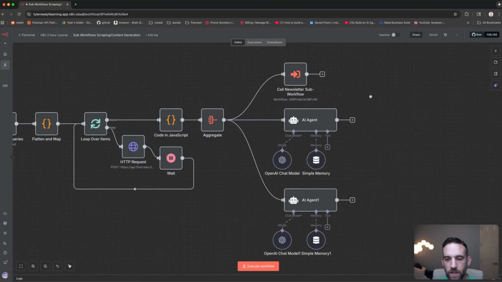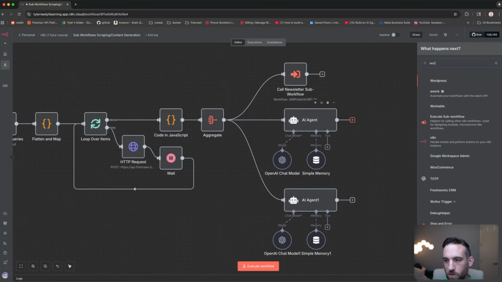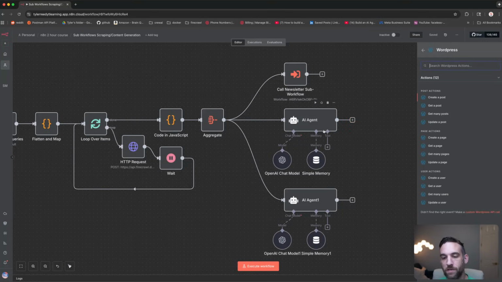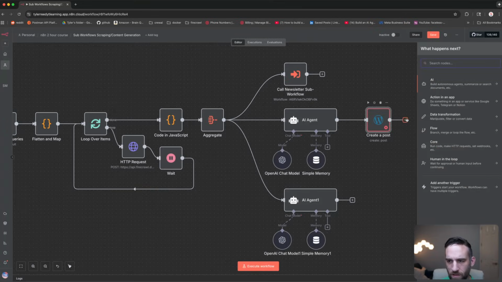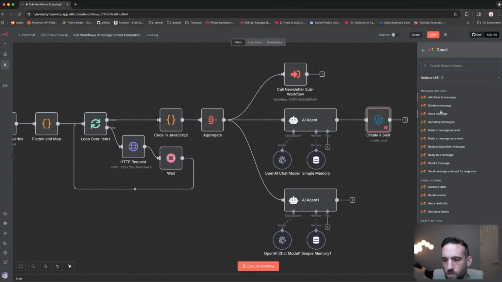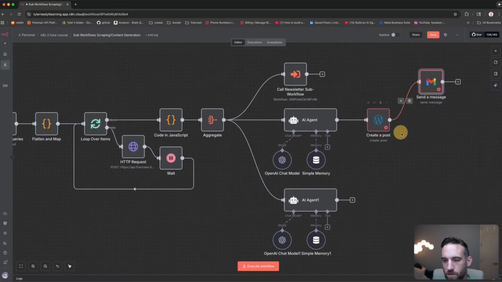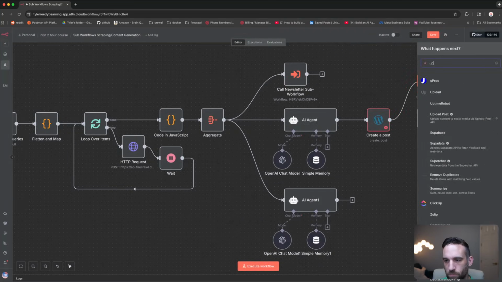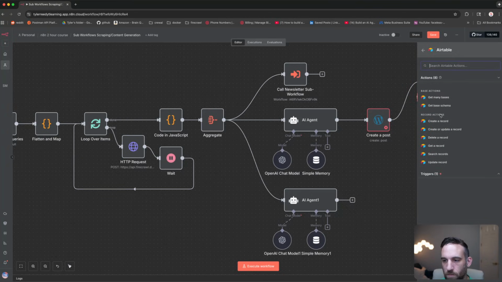Okay, so what you see here may seem simple, right? But if later I want to, maybe for the blog post, I also want to do something with WordPress. Okay, well I can do that here. I can create a post in WordPress also. And once that's done, I can also add a Gmail node. Maybe I want to send a message, right? And then maybe while I send that, I do want to update an Airtable record as well, right? Maybe I want to create or update a record.